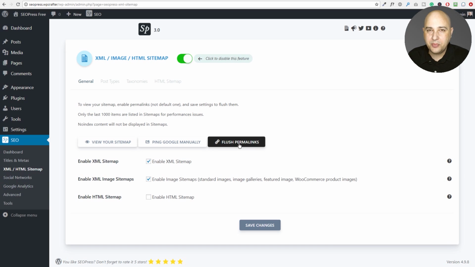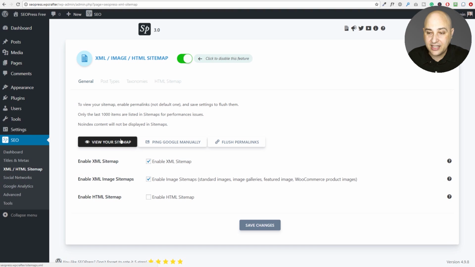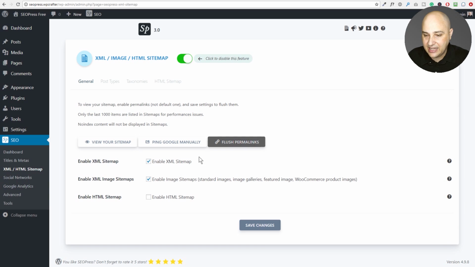So what happens a lot when people add an SEO plugin to their website and they try to view the sitemap, it'll say not found. And that's because you have to do something called resetting or flushing your permalinks. Well, they've added a convenience feature where if you are clicking right here to view your sitemap and it doesn't pull up, just click on flush permalinks like that, and it's going to pull right on up for you. I love that they added that, as a matter of fact, because that's something that new people to SEO plugins run into all of the time.